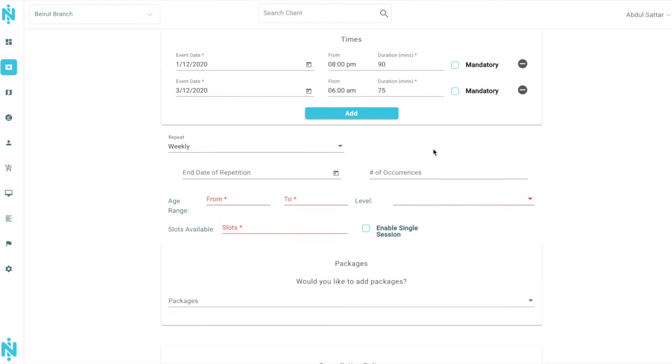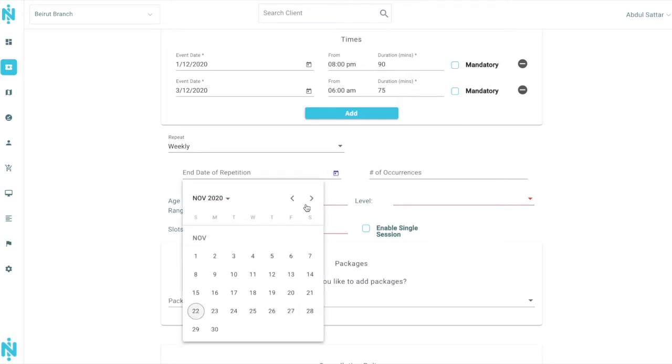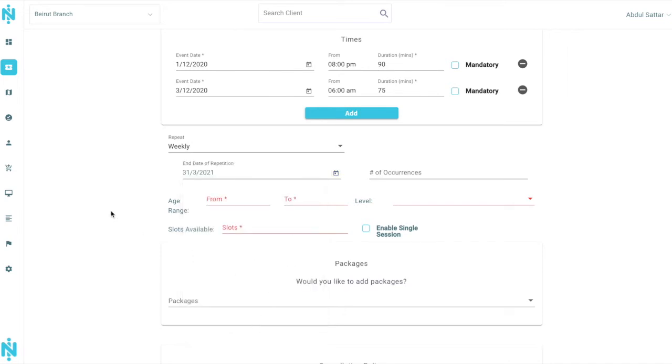I can either choose the end date of repetition or the number of occurrences. I can't really choose both. However, for this purpose, I'm going to choose end date of repetition. And let's say that I want to change my schedule at the end of March. So I'll have it fixed from now till the end of March, after which I can either extend or just create a new schedule altogether.